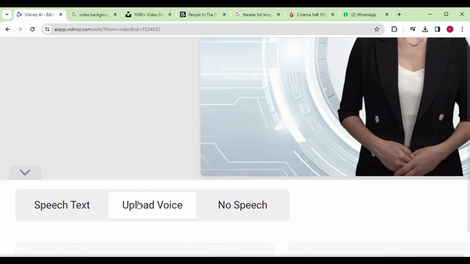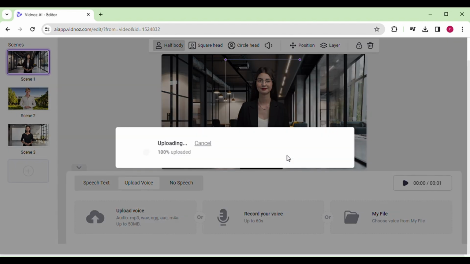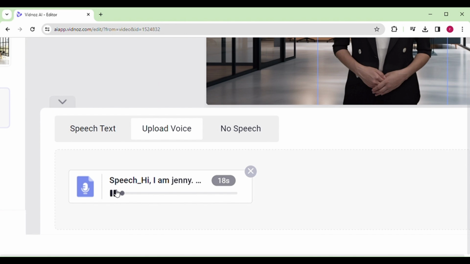Here we go. Let's upload the voice generated from 11 Labs. We've successfully added the voice to our first scene using this amazing AI tool.